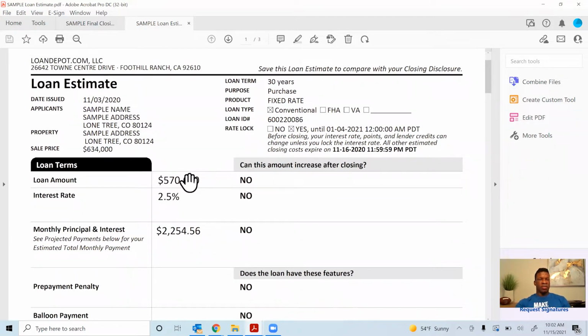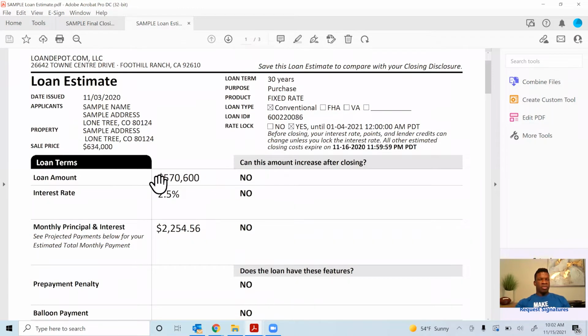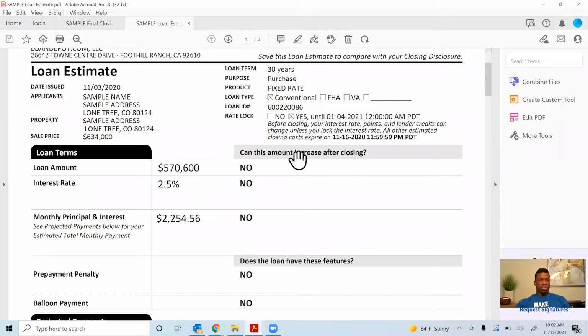$570,600 loan amount. You see the purchase price right here. If this is a refinance, it won't have a purchase price. It will just have the estimated value on the loan estimate, and the finalized value on the closing disclosure. But for purposes of this demonstration, we're just looking at a purchase transaction.